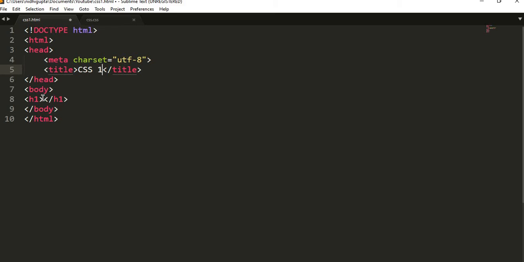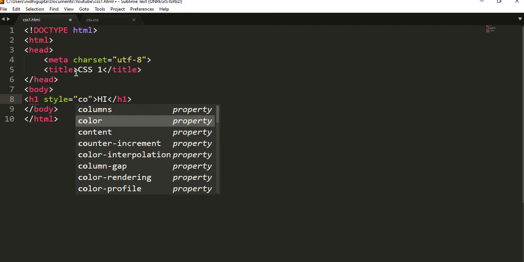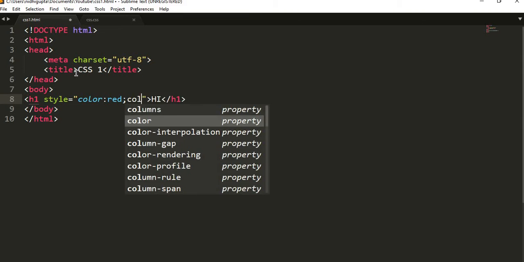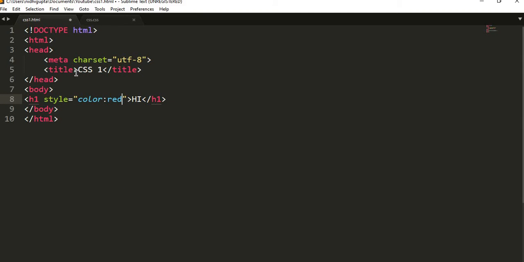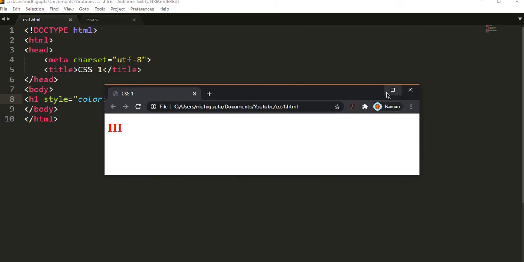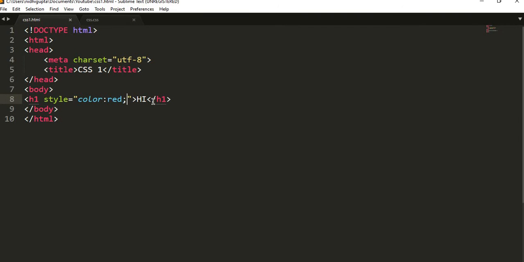Okay, so the first way, inline. Let's write h1, and over there let's write style, and there we will put our code. So let's see, color equals red. We don't have to put the semicolon, but if we write another statement after color equals red, then we do. So we will put the semicolon because we're going to write more. Let's save it and let's run it. So the h1 has come out red in color. Now let's try it in a different way.